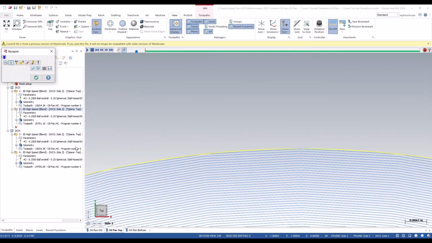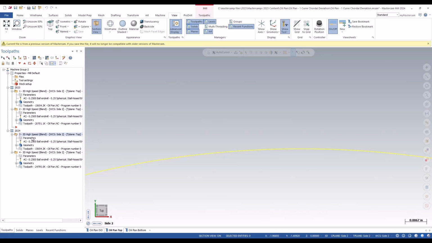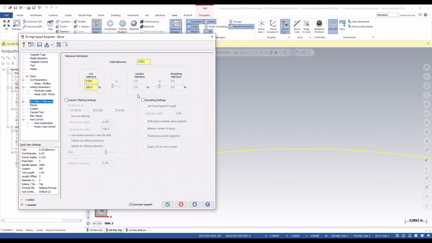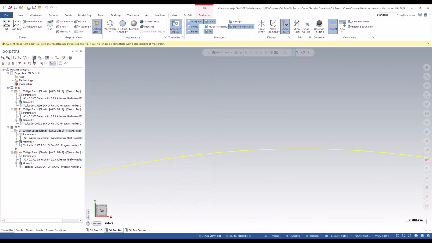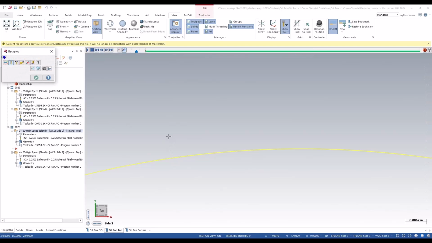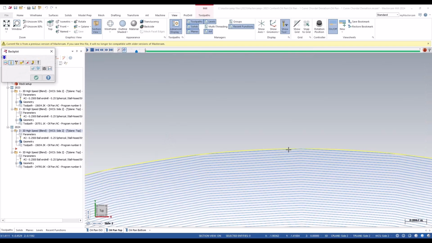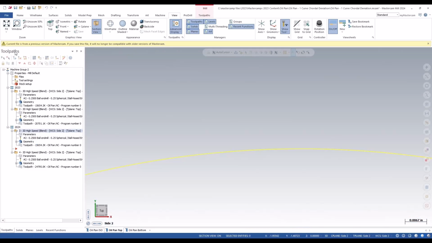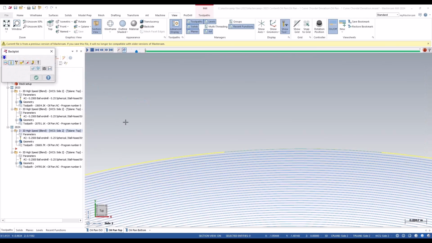Doesn't really change much. After these paths were brought into 2024 with the same tolerance, without being recalculated in 2024, you can see the curve chordal deviation is still there. If I recalculate this toolpath now in 2024, you can see the difference. Now it's following that curve directly, and you're not getting any type of deviation.